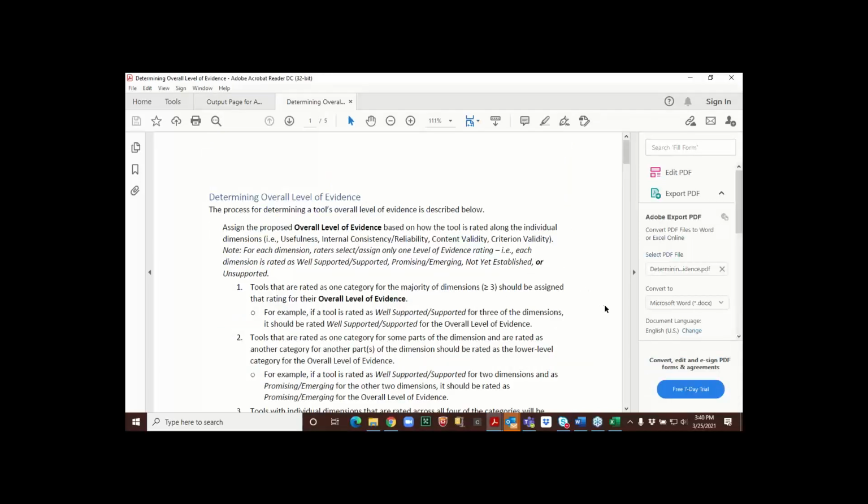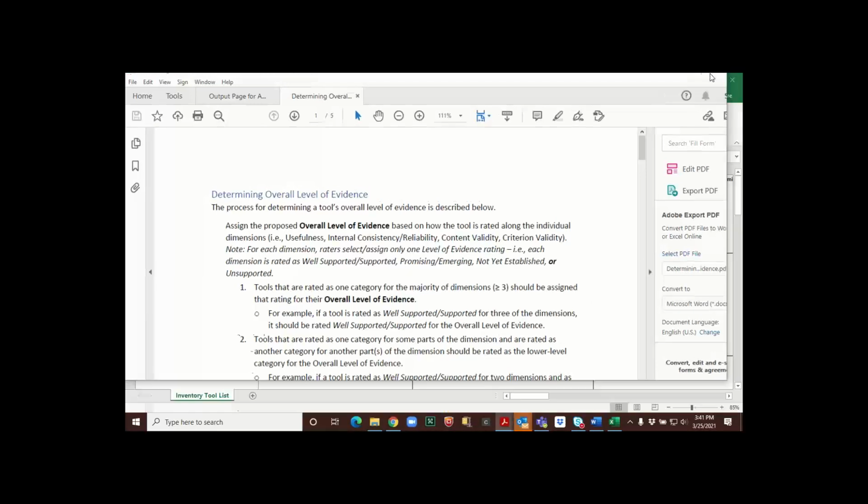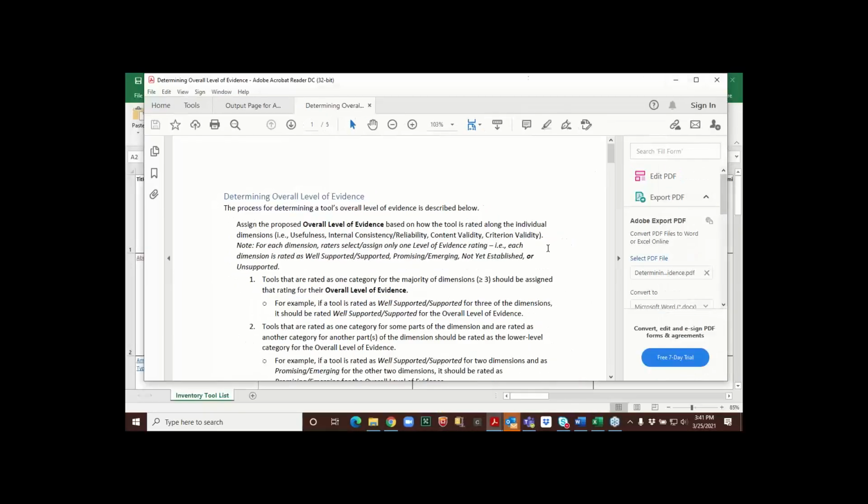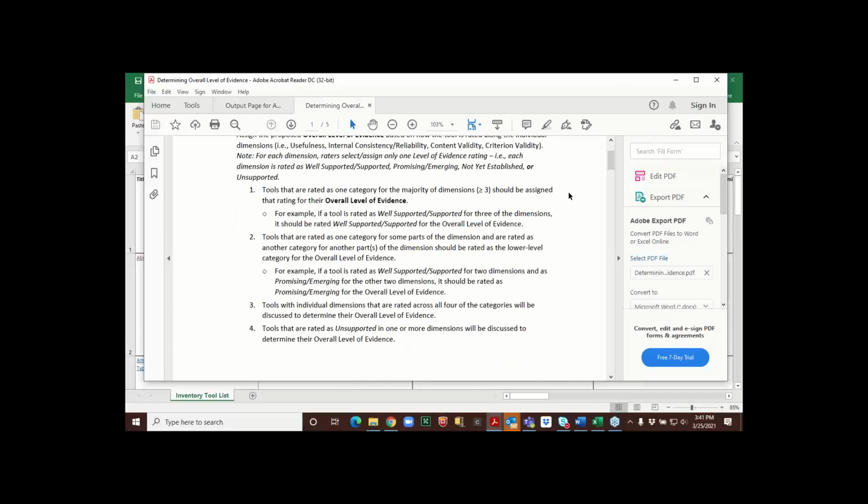And this here describes the process for generating that composite overall level of evidence. Essentially, it's kind of a majority rule type process, where if you have 3 areas that are considered well supported or supported, and one that's considered promising or emerging, then it was considered well supported or supported. But there are more details as to how that was done by our external evidence reviewers here.